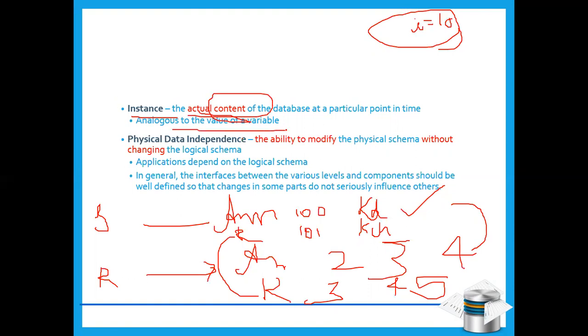You can think of it as the value of your variable. I is equal to 10 at a particular point of time. Sometime later down in my program, I will have another value of I. I can take a value of 100. So instance will go on changing, but schema will be constant for a period of time.